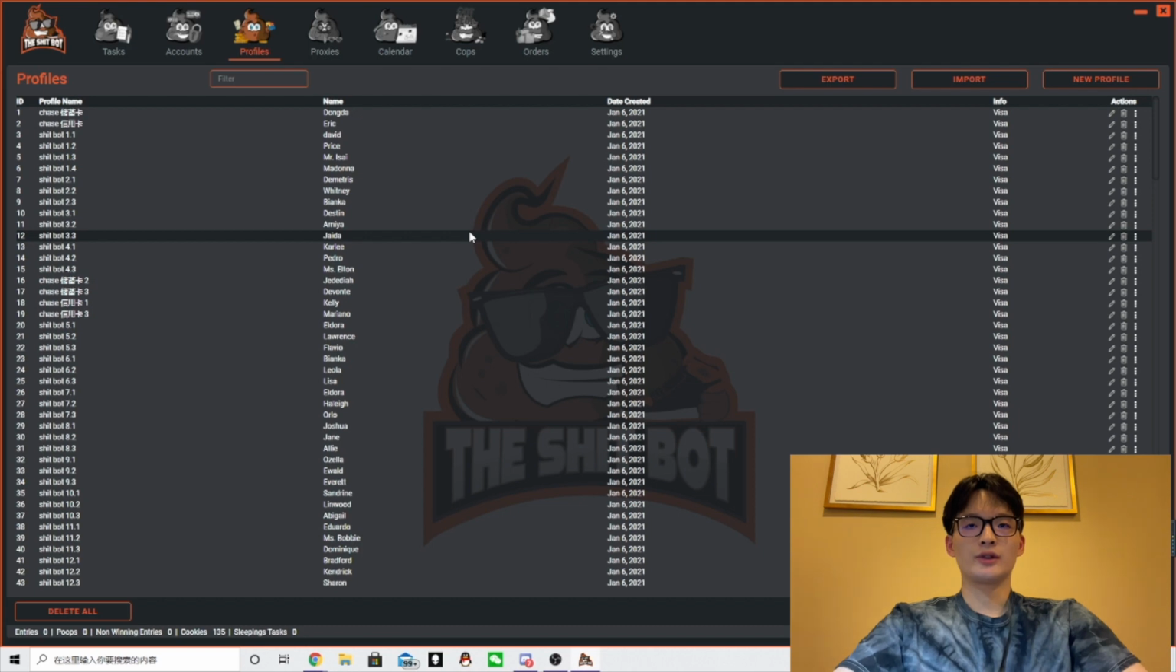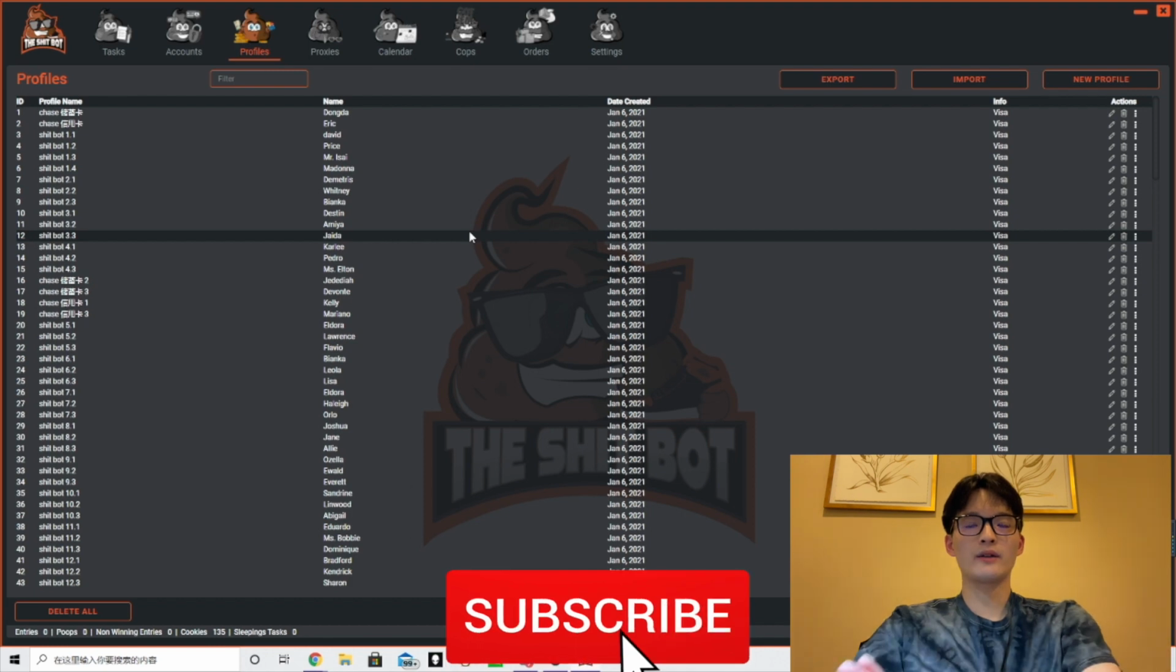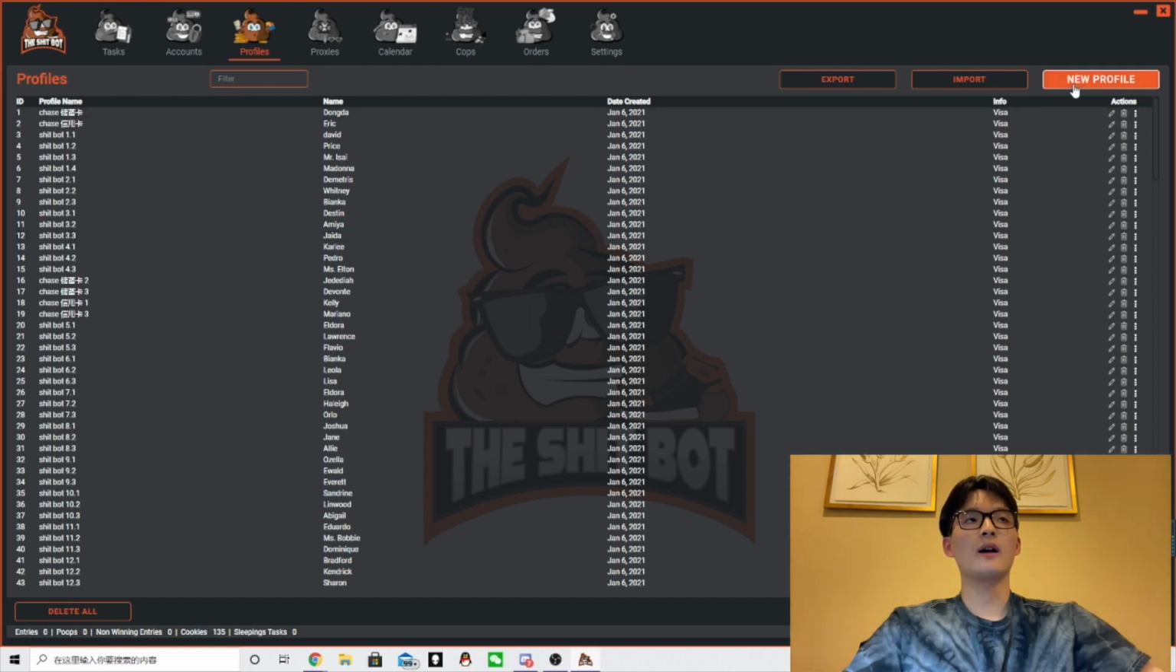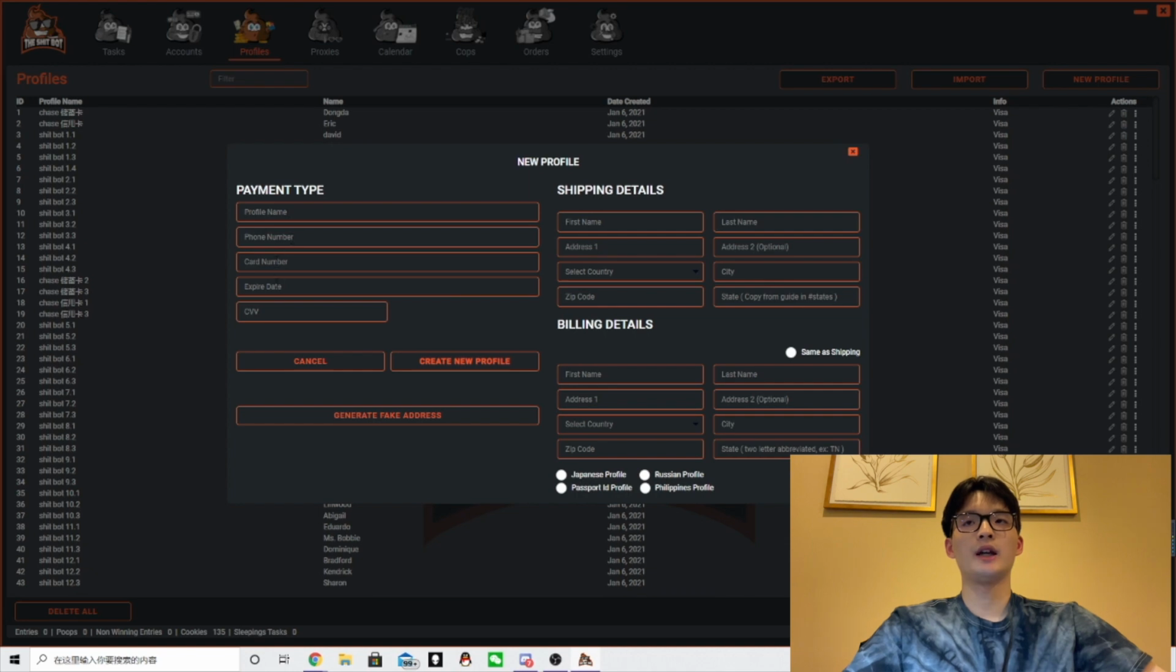Just use them. And also there's ratios between profiles and cards. So the best is 1-to-1, which means 1 card to 1 profile. But if you don't have that many cards, the highest you can use is 1-to-5, which means 1 credit card to 5 different profiles. So for example, right here, new profile, you guys can see profile name, phone number, cards, expire date, everything. The phone number can be all random, and you don't have to use your own number, or you can just use a random phone number generator. And the card number and these 3 digits have to be yours, which have to be correct.